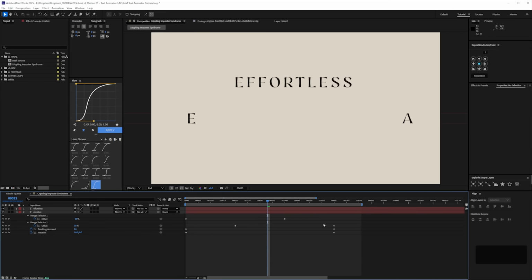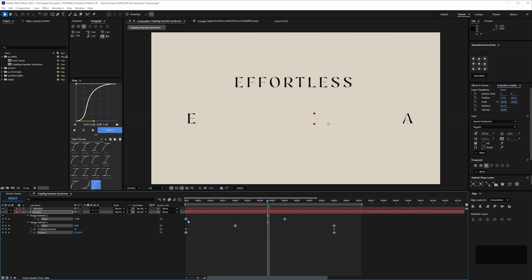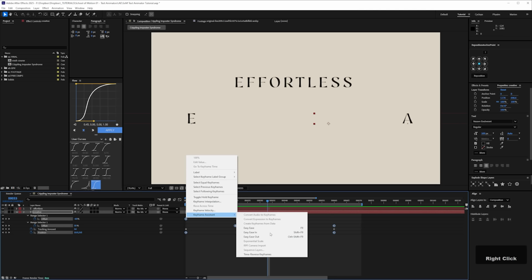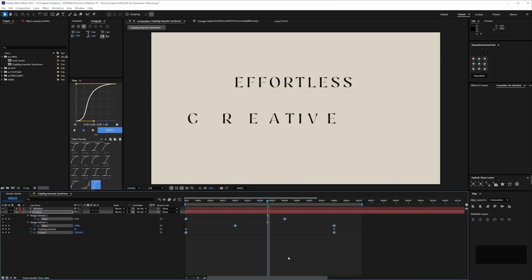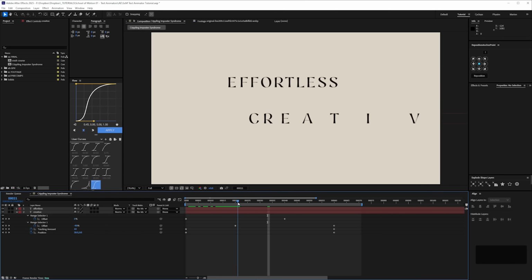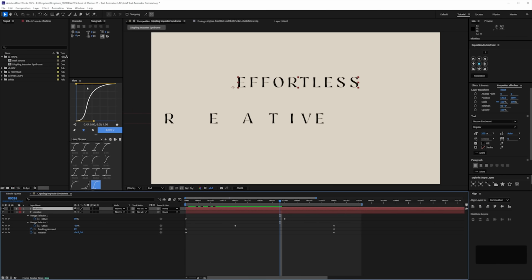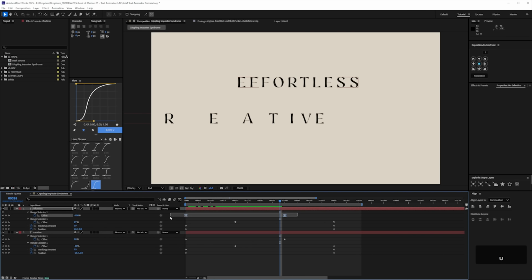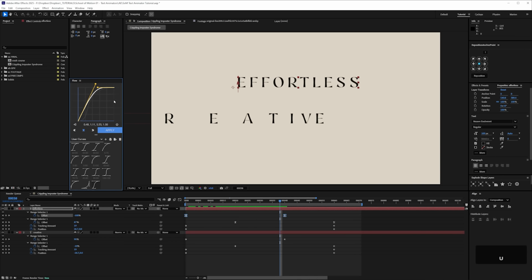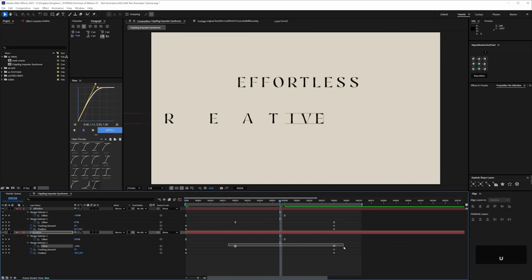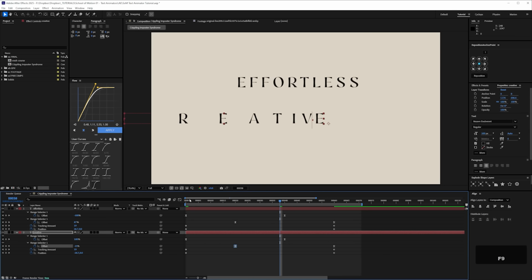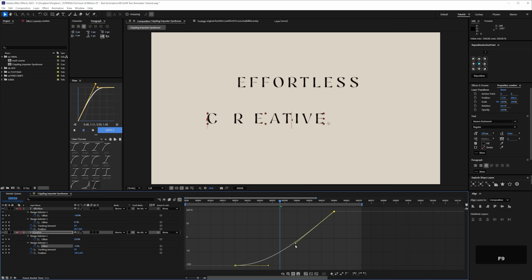And finally, select all the keyframes apart from the tracking and right click, keyframe assistant, time reverse keyframes. So now that's animated on from the right. And then we just need to easy ease these as before. If like me, you've got Flow or a similar plugin, you can copy the curves of these keyframes and apply them to these. But if you don't, it only takes a second to go in and do it manually.